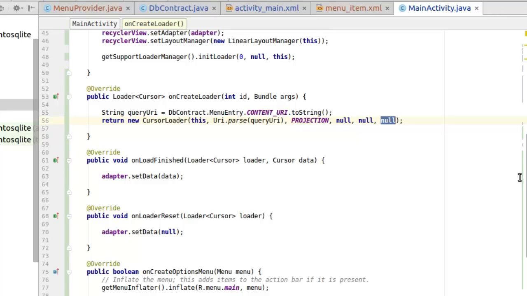But in this context, I'm just calling all data from the database using the content provider. On load finished, when you finish loading, please set the data to the adapter. Most times this is just a naming convention. Sometimes you see swap cursor, where you set data. They are all doing the same thing.